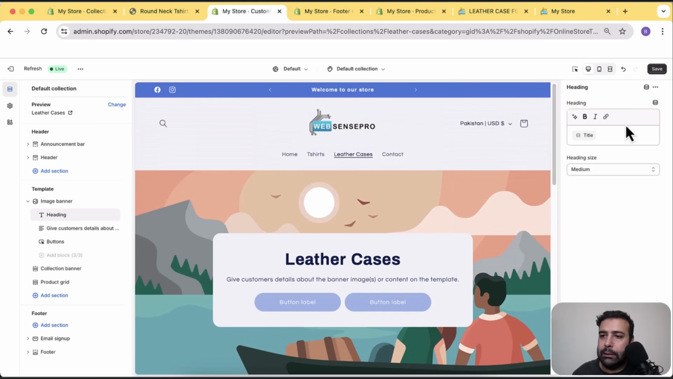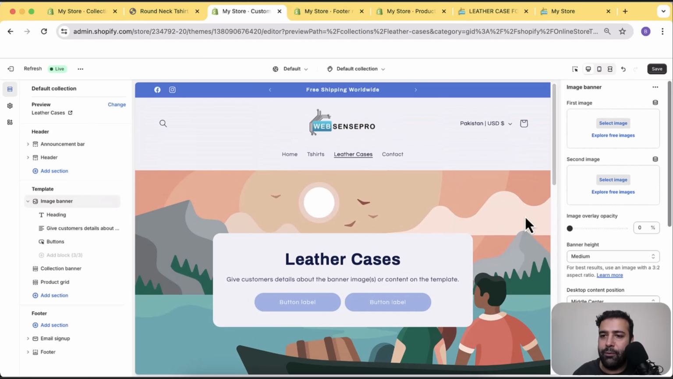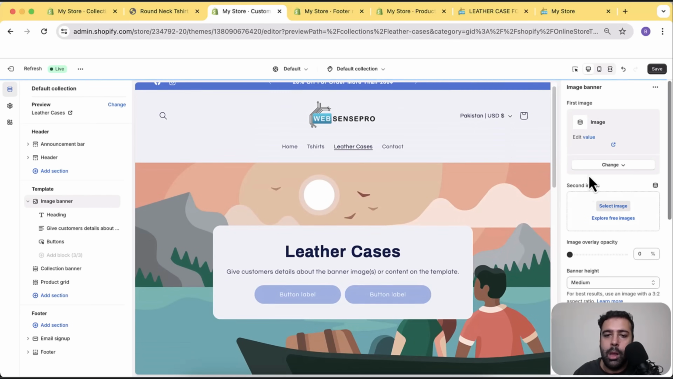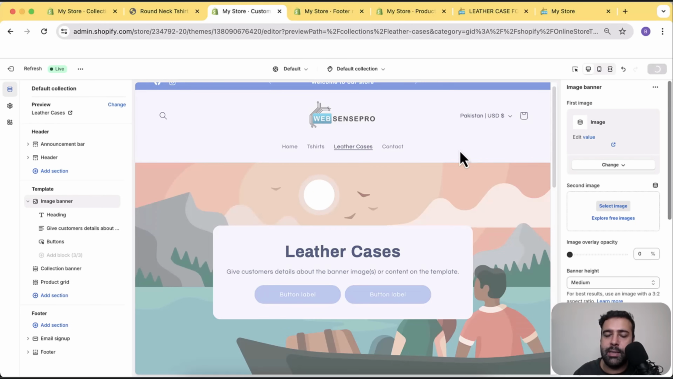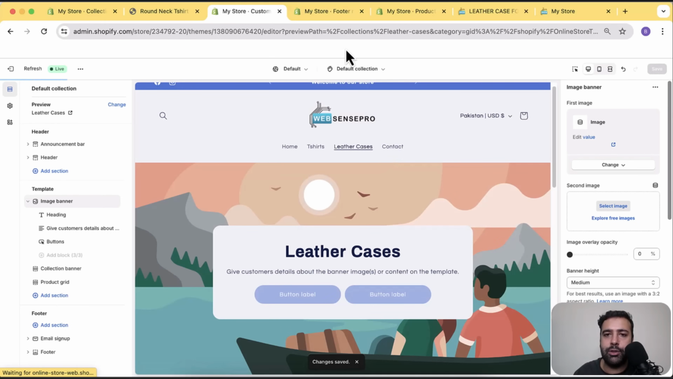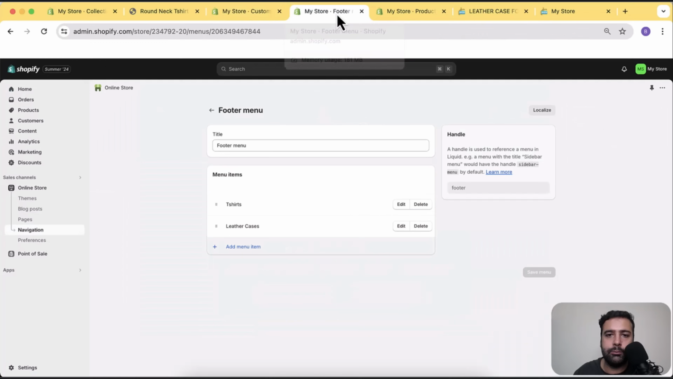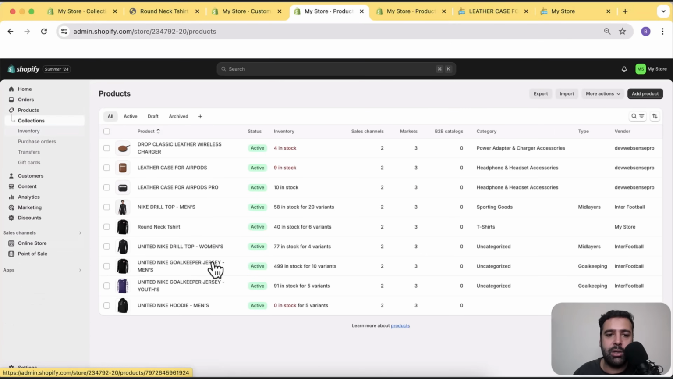And for the image, you can also do that dynamically. So if you click on image banner and this first image, you can simply connect dynamic source and pull up your collection image. Now let me show you where this image is being pulled from. Click on save, and let's go back to the backend and click on products and then click on collections.